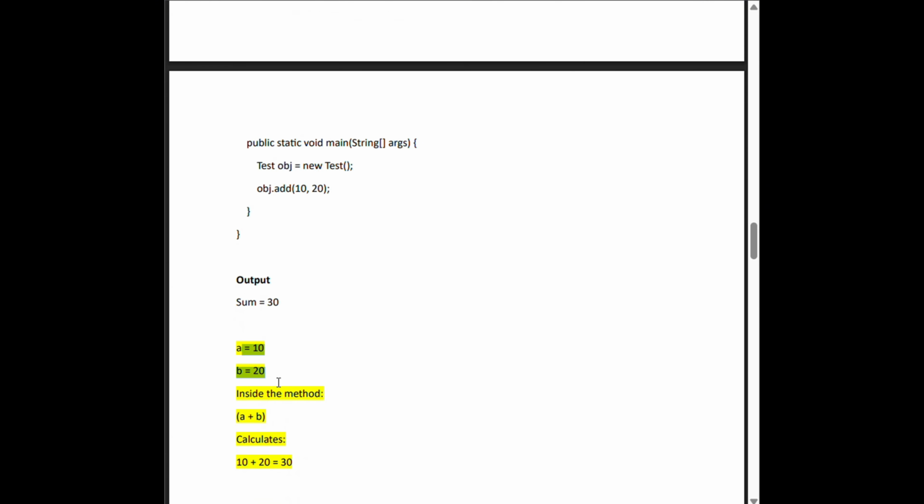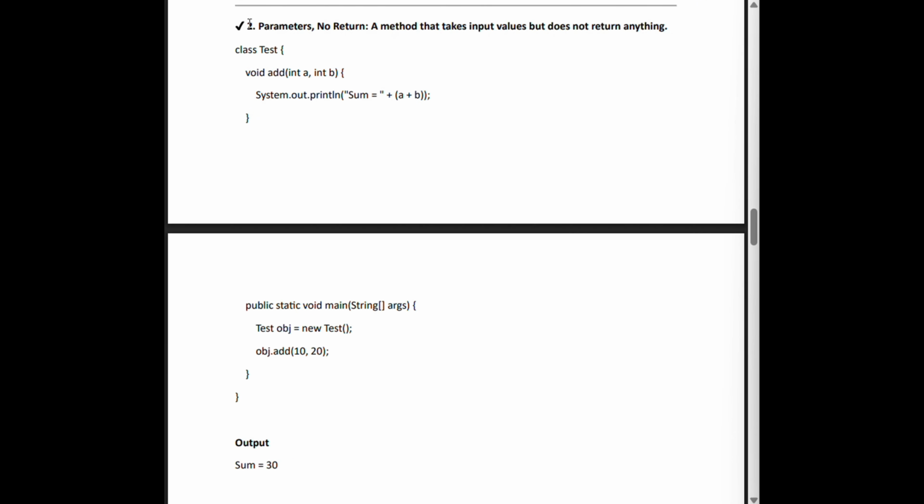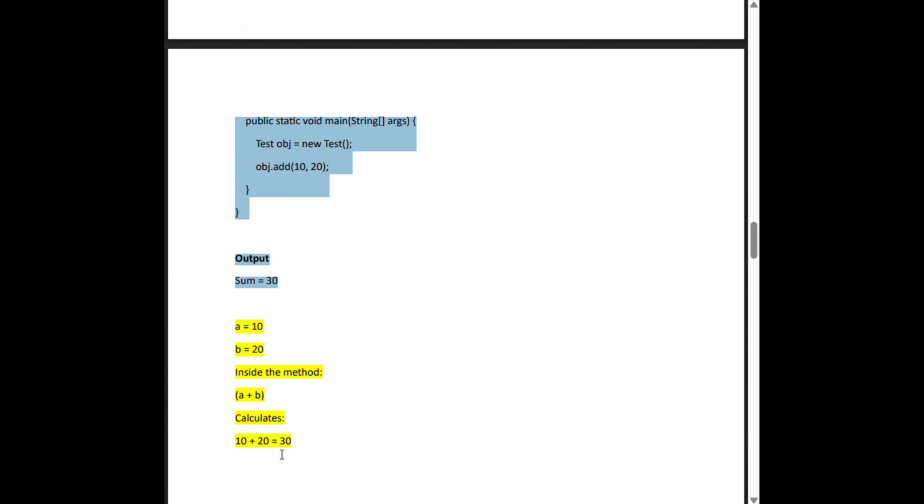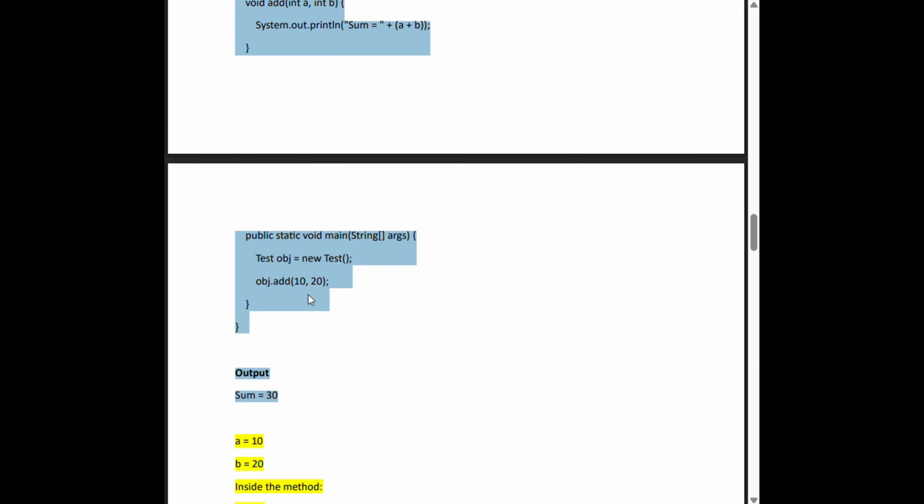Inside the method, a + b calculates 10 + 20 equals 30. Then it prints the result: Sum = 30. So here there is input present and no output returned; the method takes data but directly prints the answer. So this is type 2, with parameters and no return type. See the code here and see the output.